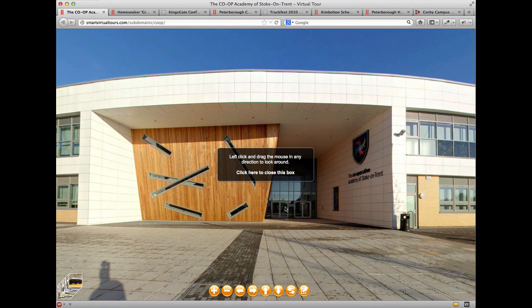Hi, in this example we're going to have a look at custom navigation. Now this is something I personally believe is a great investment over and above a basic tour. Let me just demonstrate that to you.